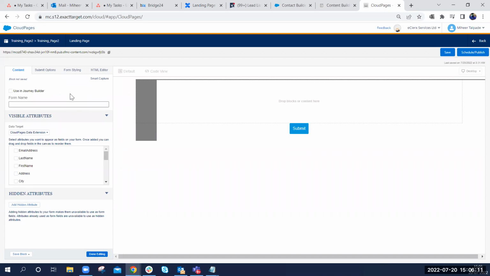So if you want to do something like an autoresponder, then you need to keep this checked. And when you keep this checked, when I show you Journey Builder, you will actually see an option to trigger that journey once the form is filled up. If you keep this unchecked, that option will not be available, at least for this Smartcapture form. So for now, I'm going to keep it on. We'll have to give a name for this form. So for now, I'm just keeping it on. When we do Journey Builder, then we'll go back and see this.